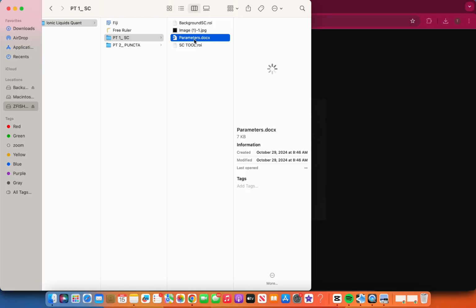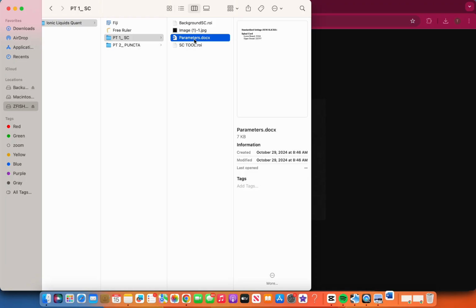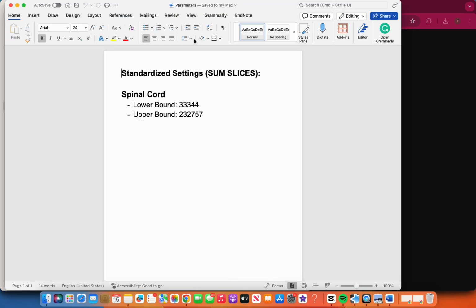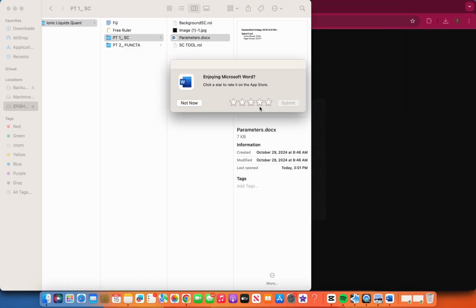Now, the only other thing in here is a document called parameters. These are the standardizing settings that we use so that all of the images that we're looking at are on the same exact settings, so that all of the data that we're collecting isn't varied depending on a different fluorescence value because of an overexposed or underexposed image. So you'll see for the spinal cord, we usually condense it into something called the sum of slices. Then we take a lower bound of this number and an upper bound of this number, and I'll show you guys where to plug these in.